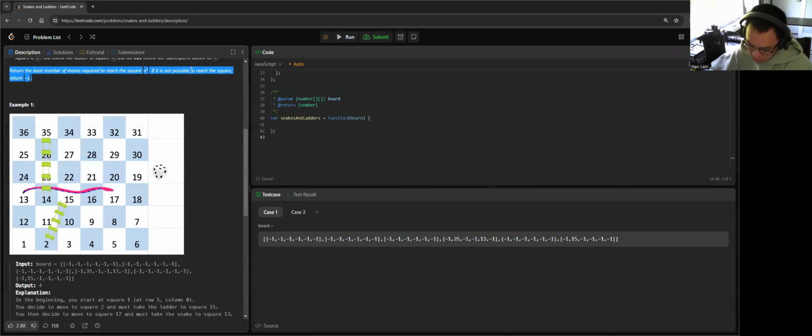So n is 6. It is an n by n board, so the positions go from 1 to n squared, which is 36. We need to return the minimum number of moves to get to the last square, 36, n squared. And if that is not possible, just return -1.